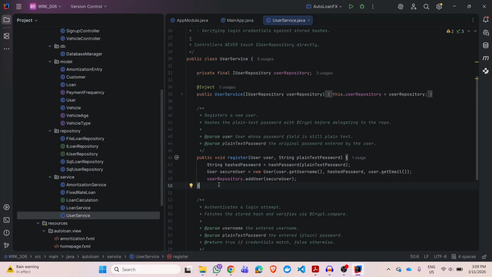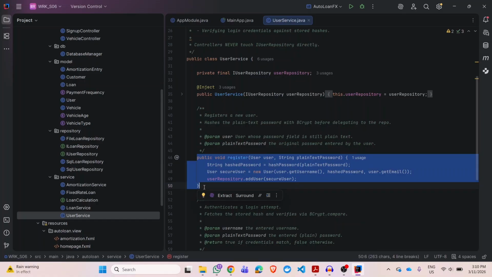When a user signs up, the signup controller passes the plain text password here to user service's register. The very first thing this method does is call hash password, which runs BCrypt hashpw with a generated salt. The plain text password is never seen again after this line. Only the hash is stored.